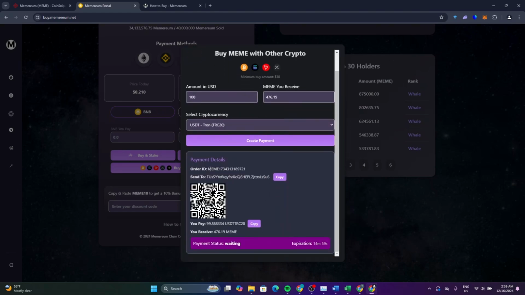As you can see, this is the order ID, and this is the wallet address that we will send the USDT to, this is how much we will pay, and this is how much we will receive. So as you can see, this is how to buy the Memereum token.